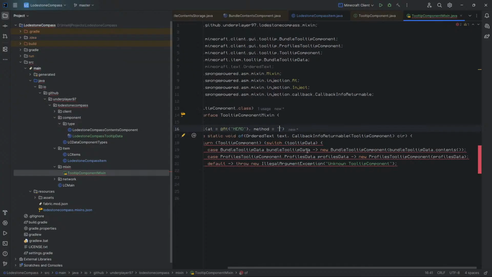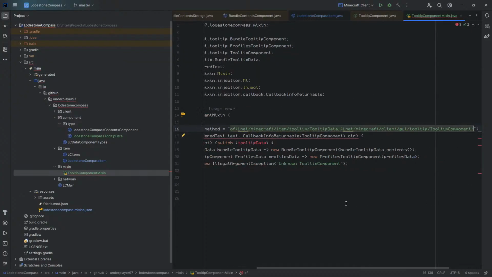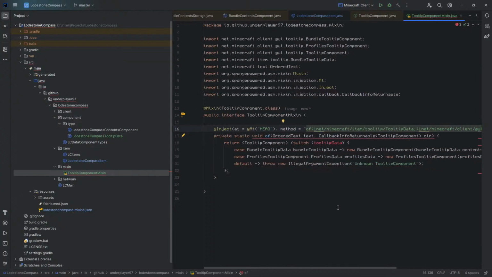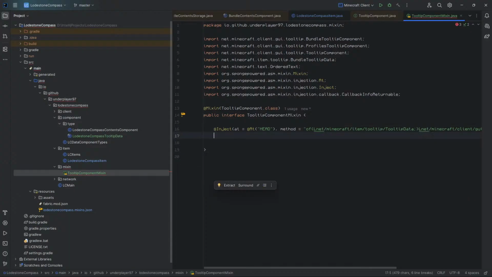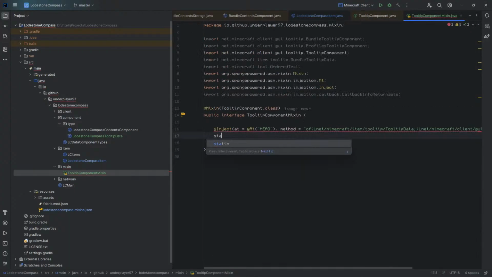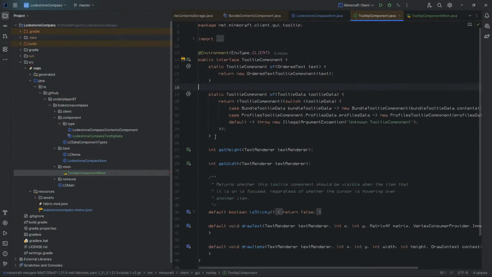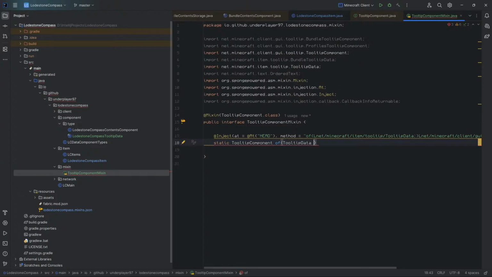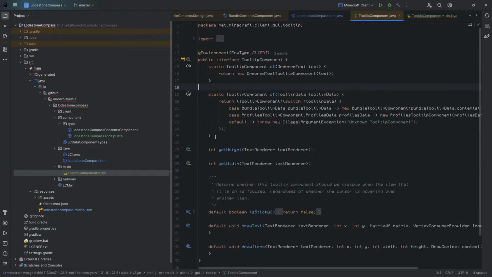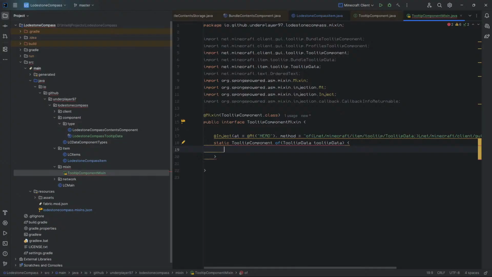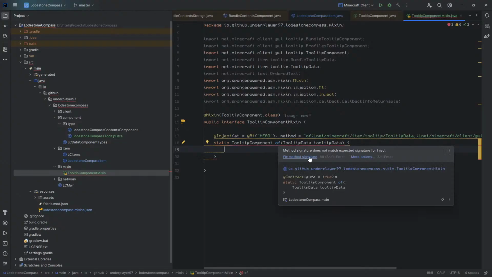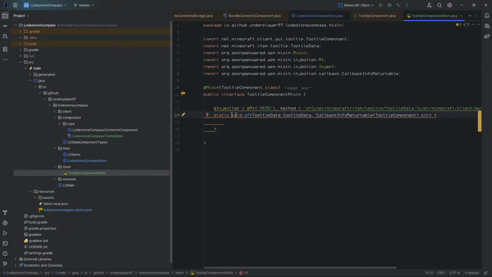Okay, hold on a moment. No, you're meant to be of tooltip data. Not being a pain in the ass, I swear. Static tooltip component of tooltip data, which then makes into here. This is also meant to be a static void. I don't know why it's static void.